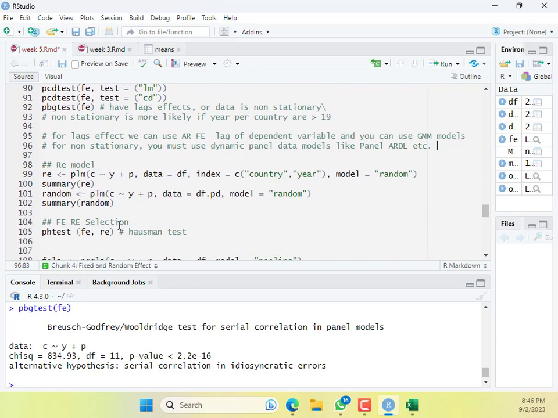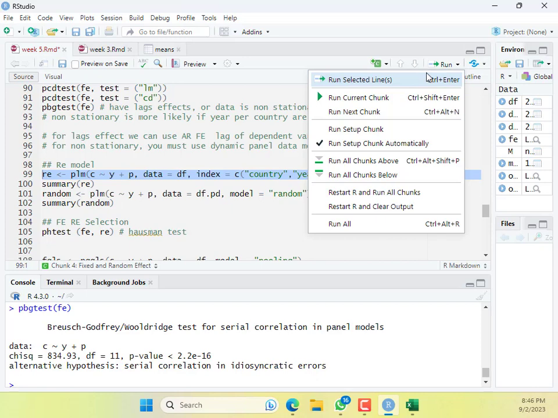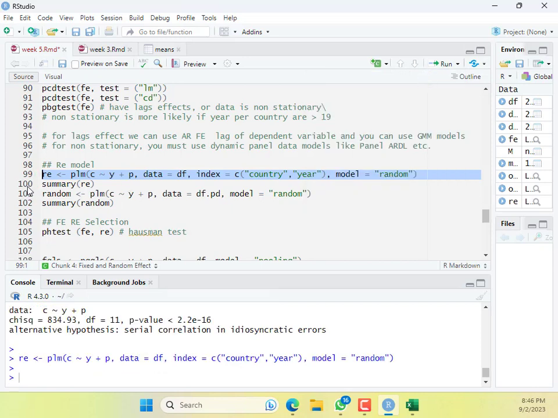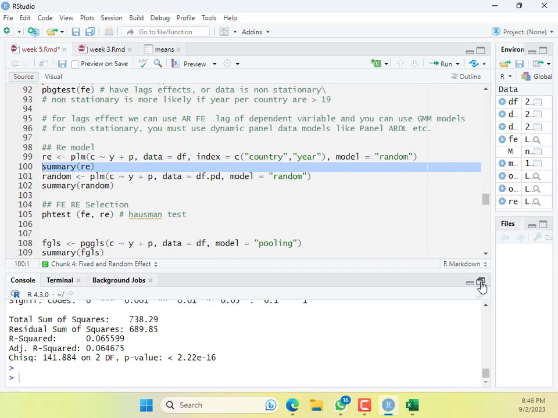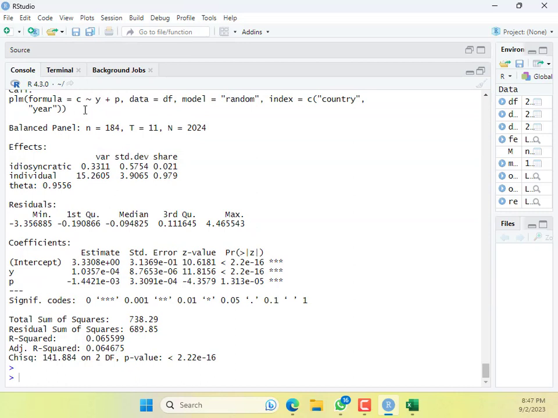And now we go towards the random effect model. Please write in the chat if you have any questions so that I can accommodate it while I'm completing the session. So then random effect model, panel linear model, the equation, data, DF, index country here, and model random. So when you run it, it will run a random effect model. You go to summary and then see the random effect model results.